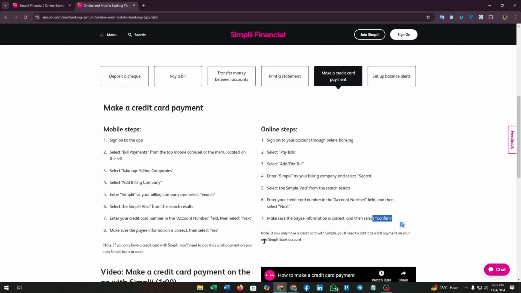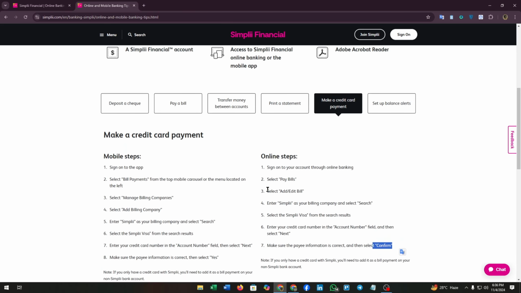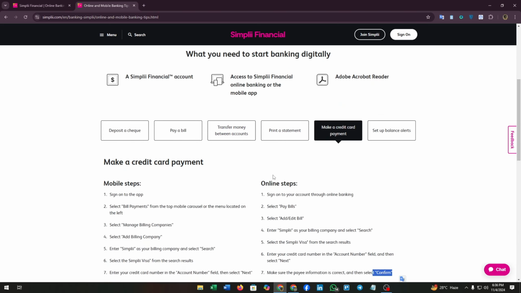Here is a note for you. If you only have a credit card with Simplii, you will need to add it as a bill payment on your non-Simplii bank account. There we have it.